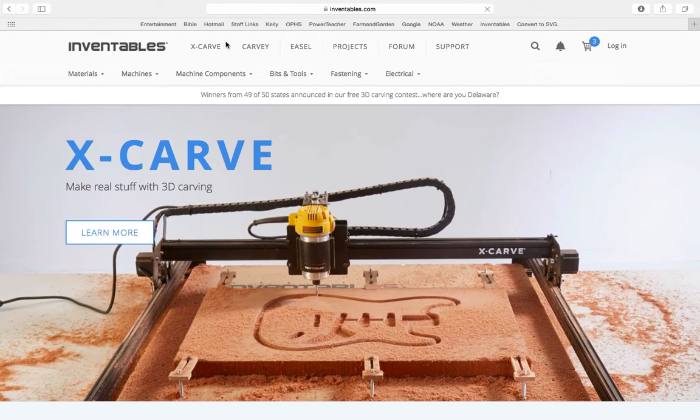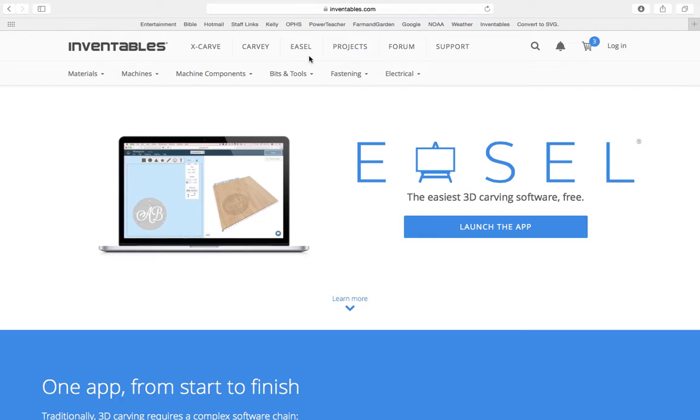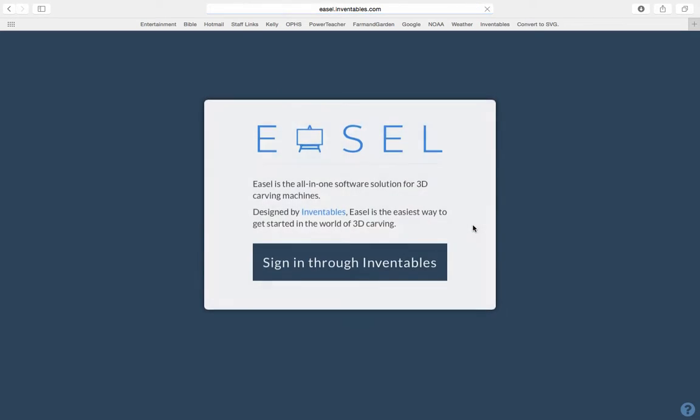And go to inventables.com. And if you notice here at the top, it has the x-carve, Carvey, and Easel. Easel is a program you want, so click the Easel tab. And you'll need to launch the app. So we'll click on that.